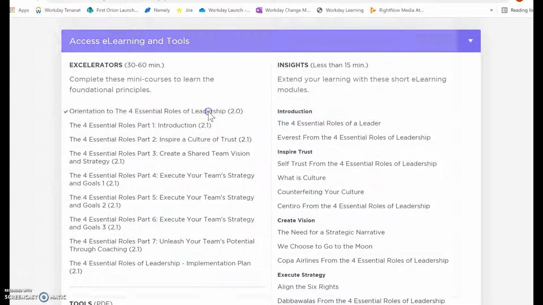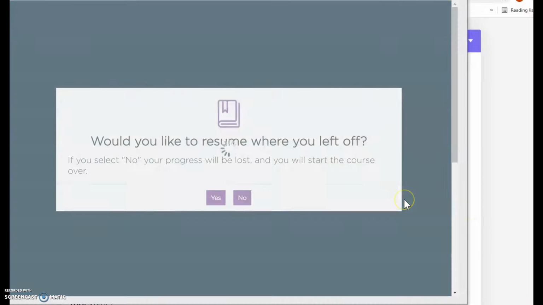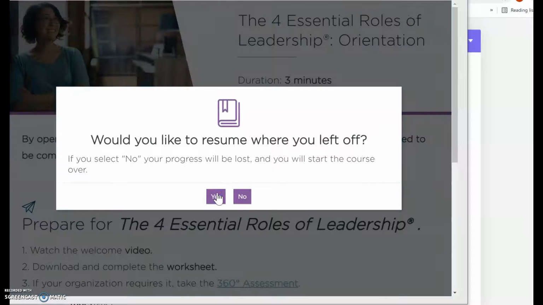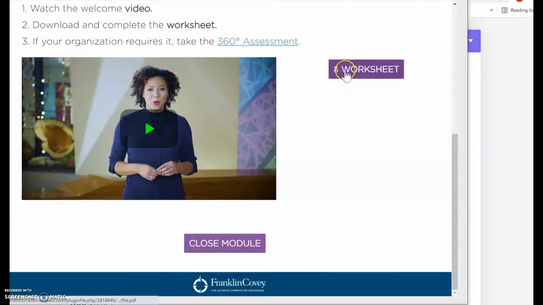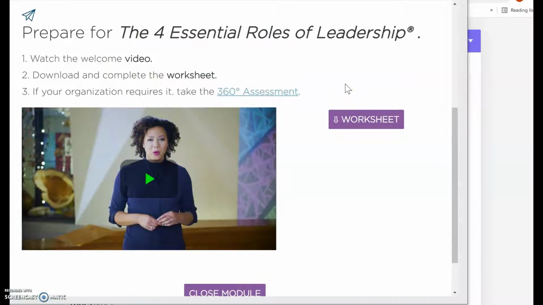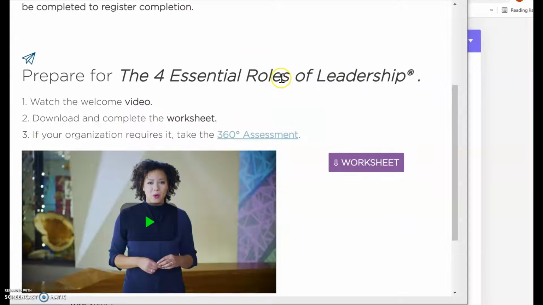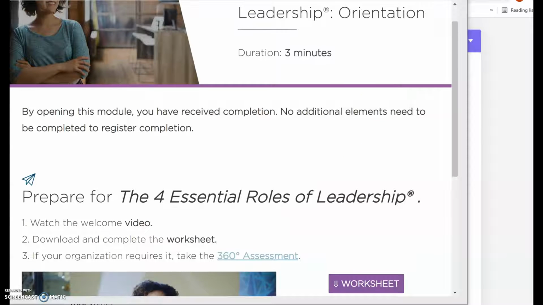For the 4 essential roles of leadership orientation, the priority is to fill out the worksheet. This will provide the context for the course material over the next few weeks. So download this worksheet, fill it out, and then bring it with you to our class. We're not doing the 360 assessment at this time. We may do that at a later date, but right now we're just focusing on preparing you for the course by completing this worksheet.